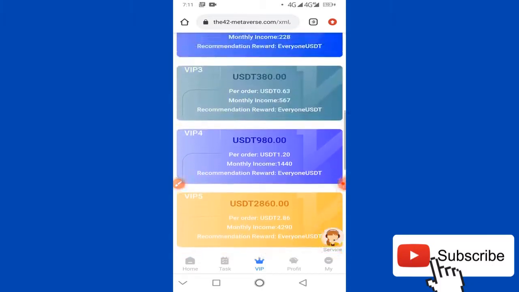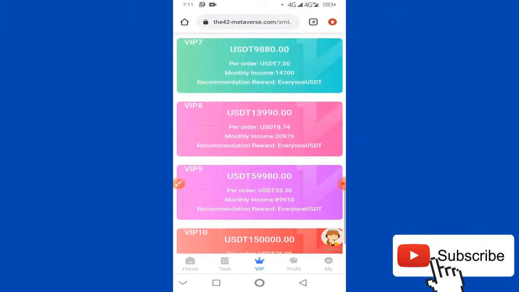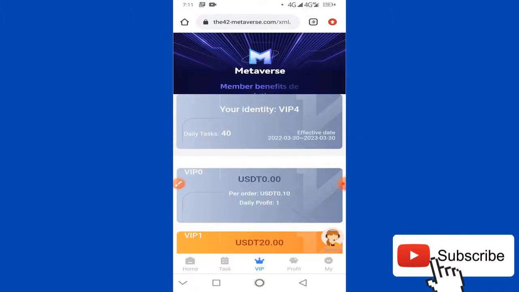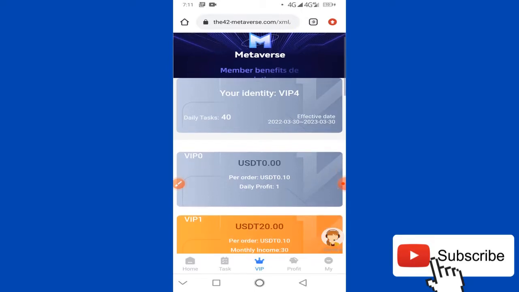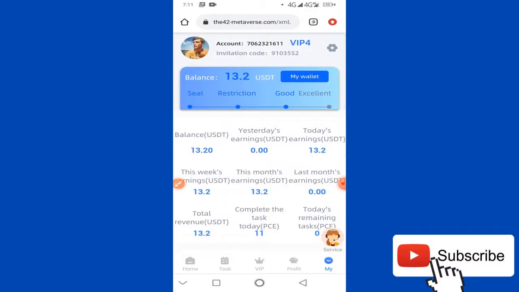The more VIP, the higher level you are, the more money you are going to make from the platform. So I'm going to show you exactly how to go about recharging and subscribing to be a VIP member. Now if you want to recharge into the platform, you need to click on this section here called mine. So once you click on it, you're going to click on this wallet section.